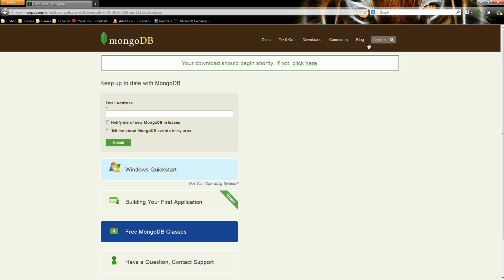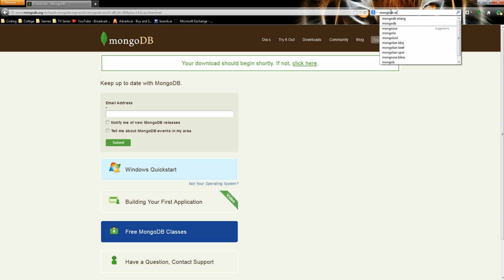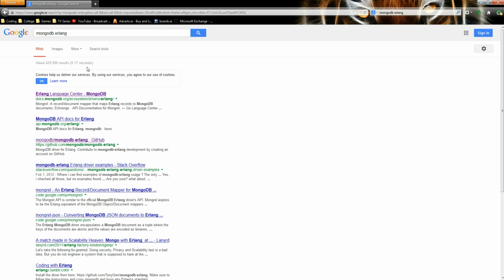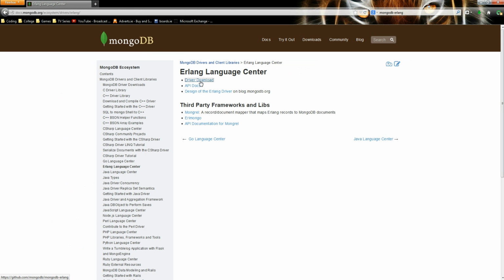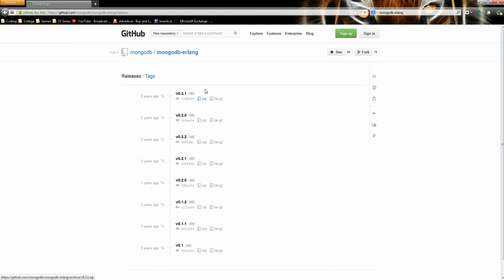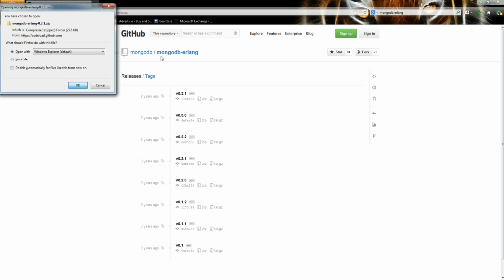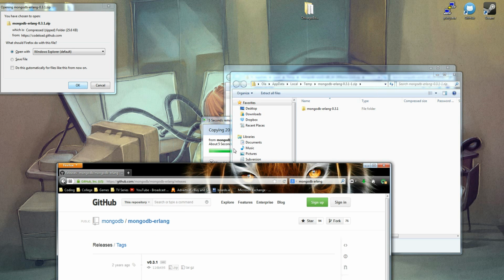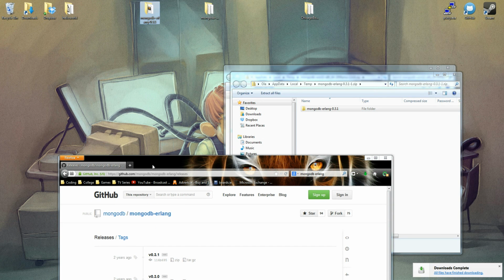The next step is to download the MongoDB Erlang driver. So MongoDB driver should be the first link, and you should see it right on top here, driver download, which is going to take us to a GitHub site. Then we go to releases and zip. We download the latest version, unzip it, and drag it to the desktop.